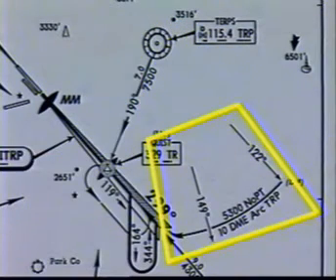The 122 degree radial marks the beginning of the DME arc. The 149 degree radial is called a lead radial. It provides you with a lead point for making your turn from the DME arc to the inbound course. Notice how the DME arc turns inbound at this point.